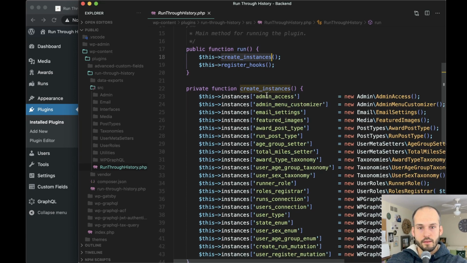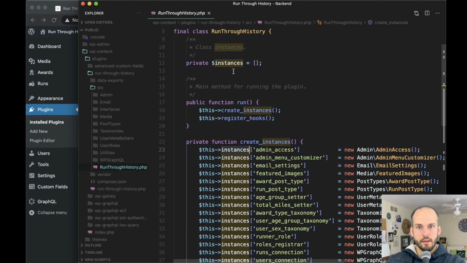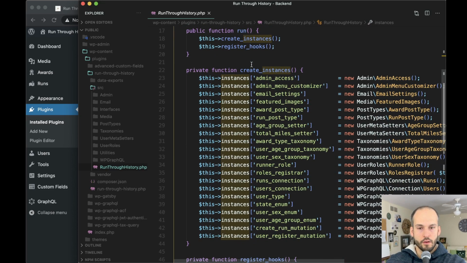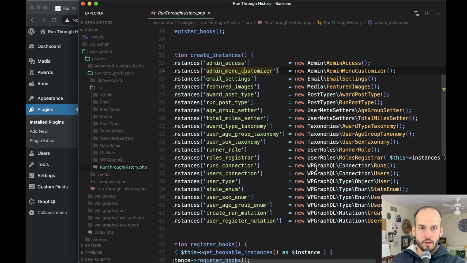So create_instances does this. It just instantiates any of the classes that I want to be instantiated from inside of these directories here, and then adds them to the instances array right there. So after this code executes, what we're left with is that instances array that has keys with these names, and then the values for each of those are all of the instances for each of our classes right here. And I'm doing some dependency injection here as well.